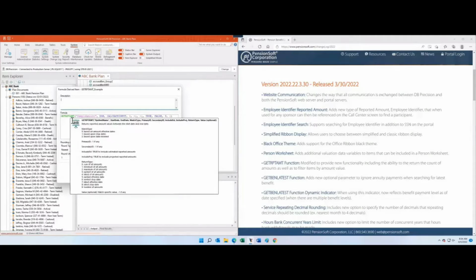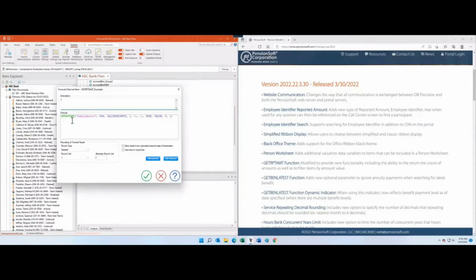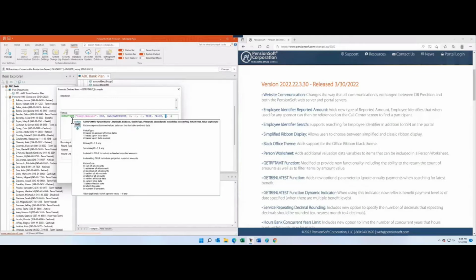One is you have now the ability to return the number of amounts, which in the return type now is a 9. So let's say I want to know how many earnings amounts were reported between 2 dates. I could use this function to say between date of hire and calc date input, I want to return using the 9 here, the number of amounts I had between those 2 dates.